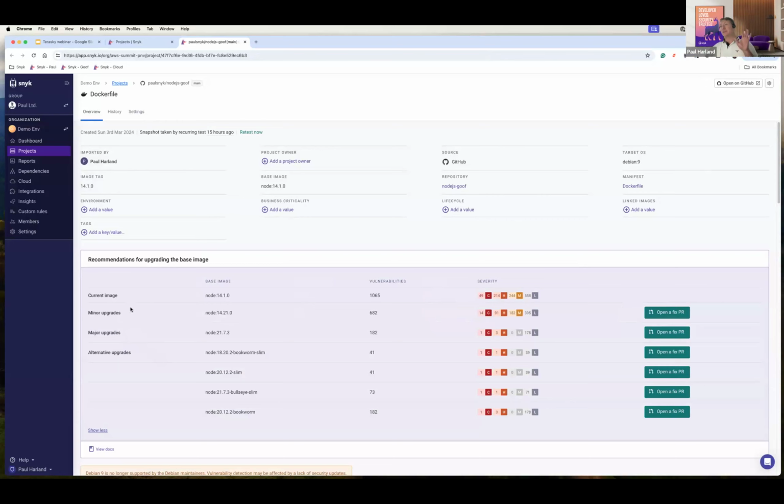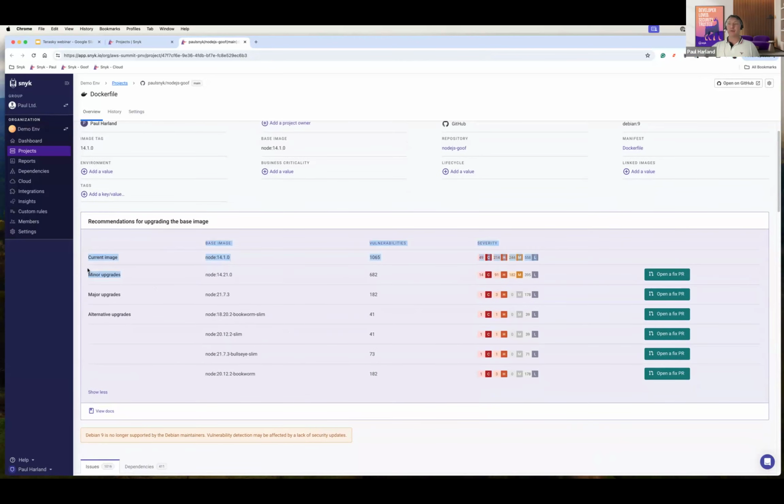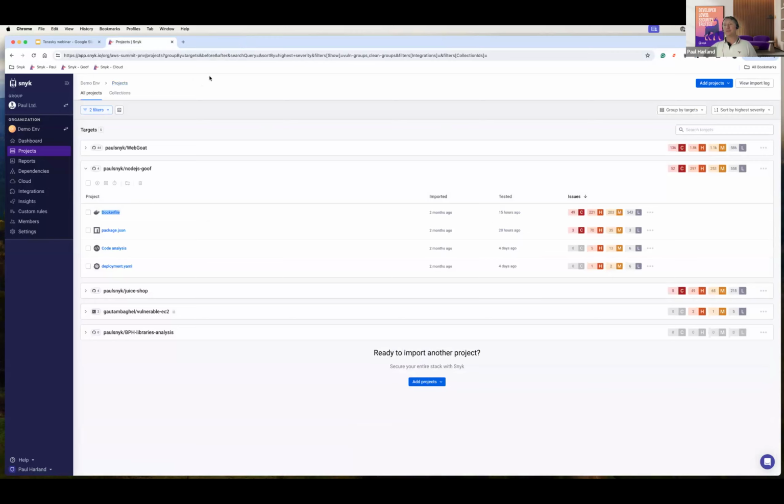If, for instance, I was given this image, which uses Node 14.10, hopefully I wouldn't anyway, because that's quite old now. I can very easily see I could do a minor upgrade to reduce nearly by half the number of vulnerabilities, a major upgrade to reduce by an order of magnitude-ish the vulnerabilities, or even alternative images to reduce them even further. Again, just open this pull request and we fix the container. Downstream, we've got a lot fewer vulnerabilities on our live environment.